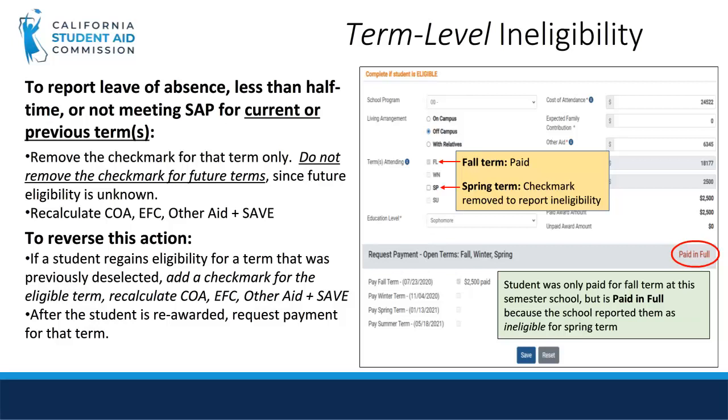Now let's say this student regains eligibility later in that same spring term. Just recheck the spring terms attending box, recalculate cost of attendance, EFC, and other aid as needed, and save that transaction. This will reinstate that student's award and will put them back into the pool of other eligible students. Web grants will reprioritize them based on the awarding hierarchy, and in most cases, the student is re-awarded the following week.